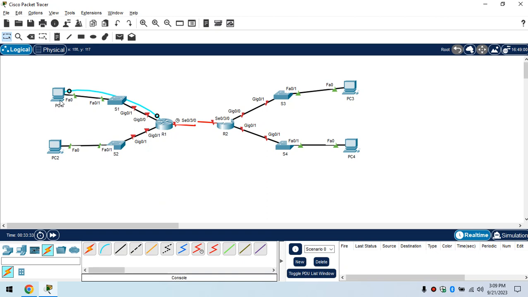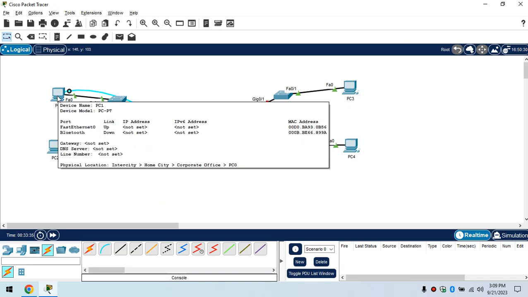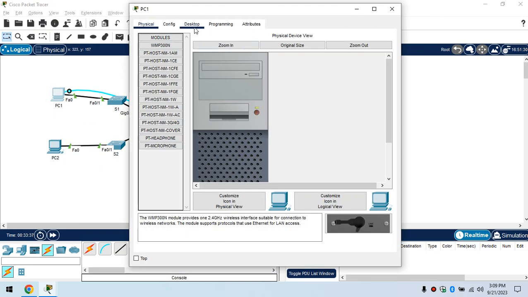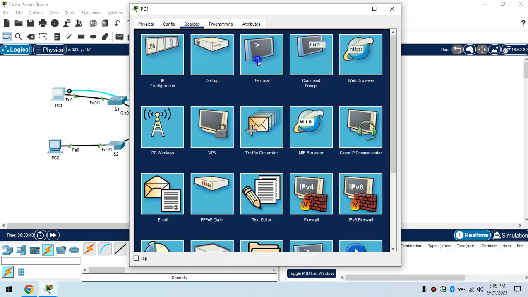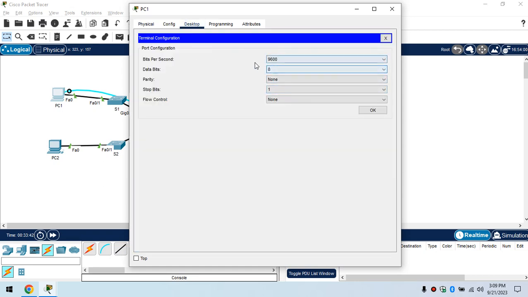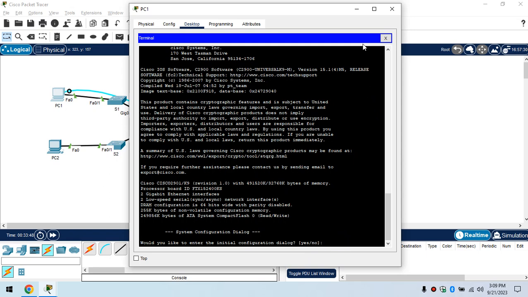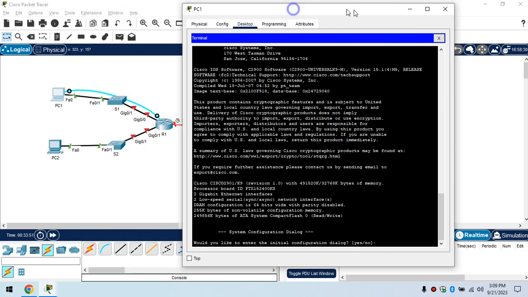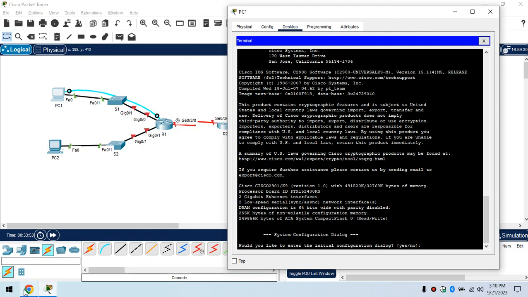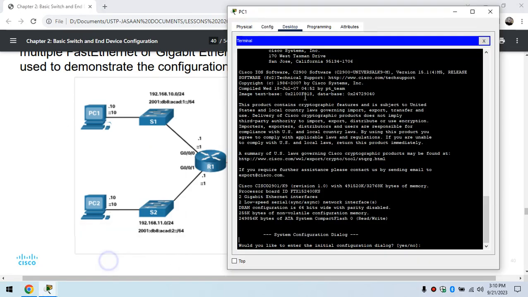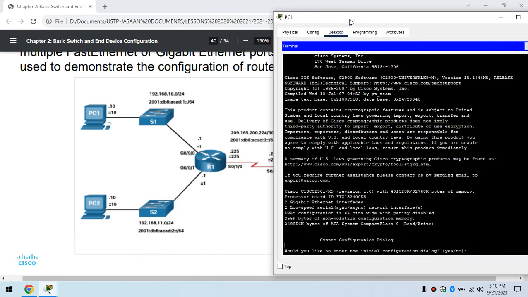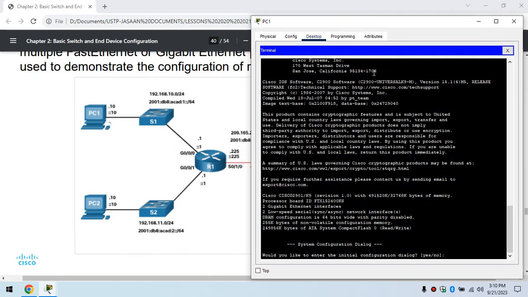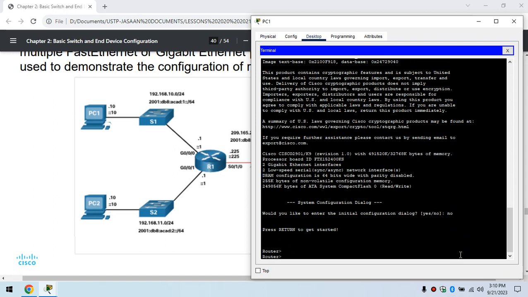Okay, so I'm going to open up the PC, then Desktop, and then Terminal, and the bits per second or the bit rate. Let's set that to default and click OK. And in here, we can now configure our router with the specific IP addresses for each of these interfaces. Okay, so no, and then enter.